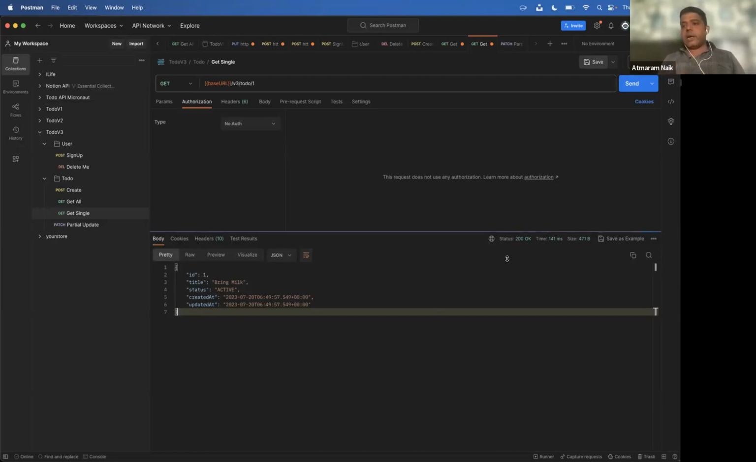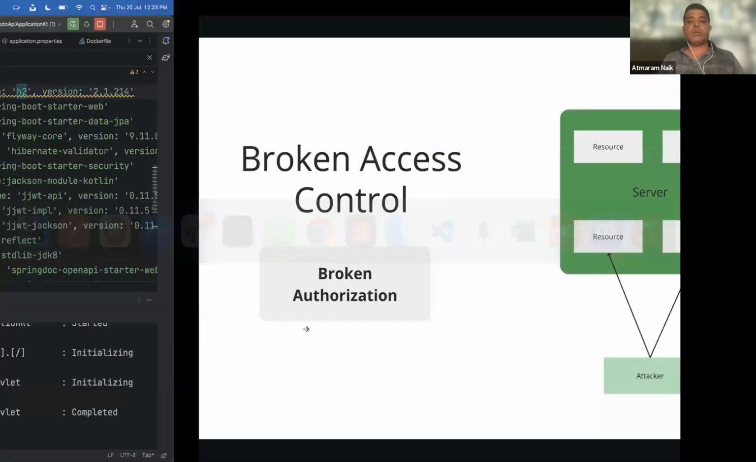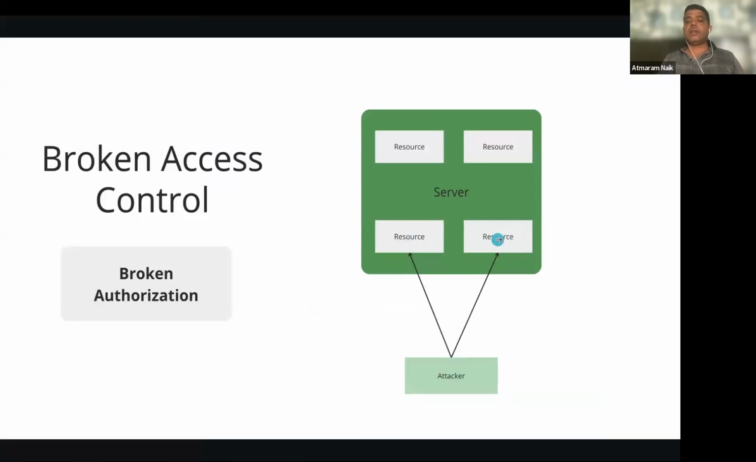Has anybody tried this with the Postman collection that I shared? You can raise your hand. Okay, you can try this. I will share the source code later on as well. This is broken authorization, one of the vulnerabilities that I wanted to demonstrate, where an attacker can try to access a resource without even providing authorization information.